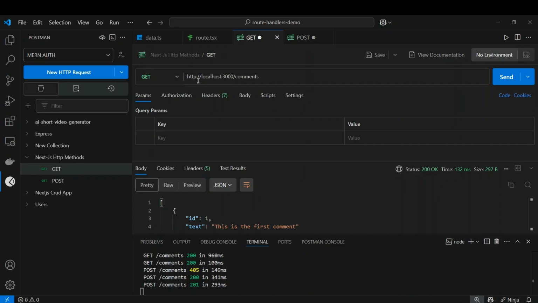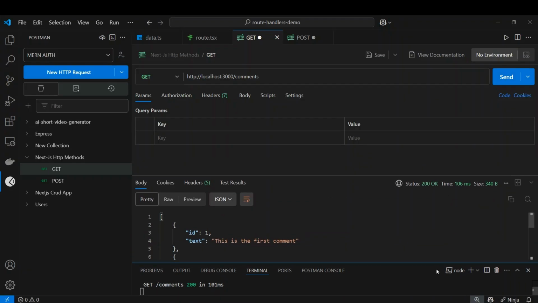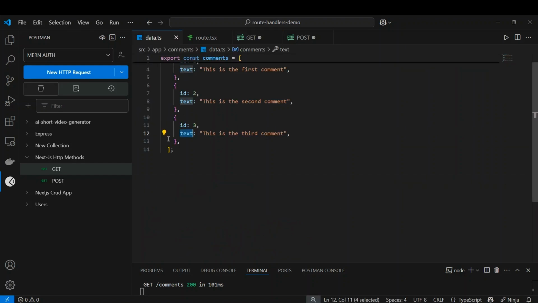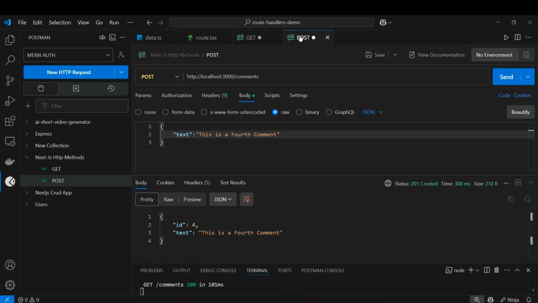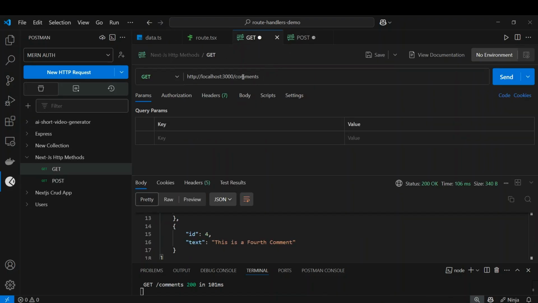Now here I'm making another request, which is a GET request. A GET request is basically for fetching all the data which is inside the comment. So now we can send again. So here you can see the fourth comment. Although it is not in the file, it is in the memory. If you go to the data.ts, you can only find the 3 comments. But when you are making a GET request to the comment, you are finding the 4. Basically, it is just adding to the array of objects which is in the memory.